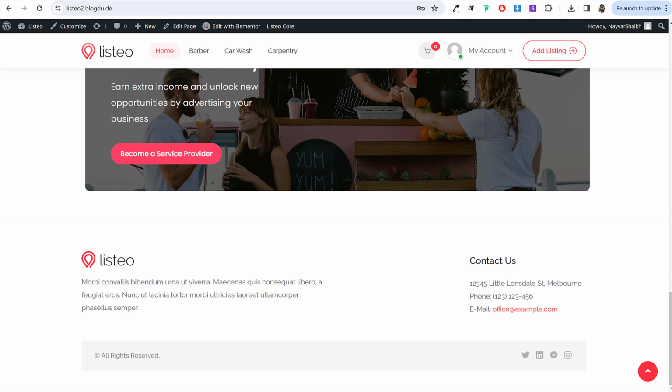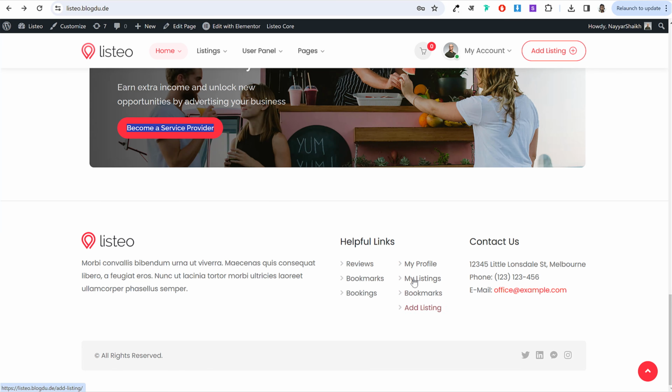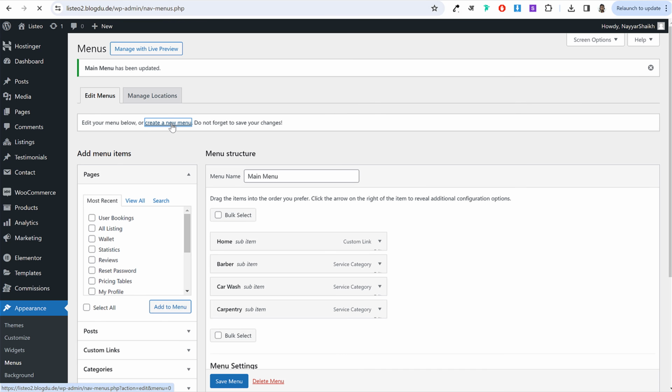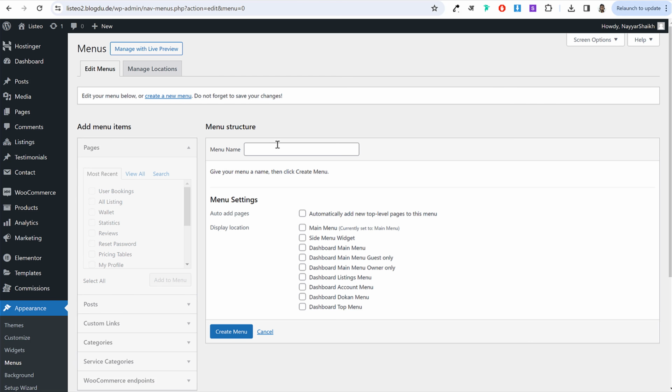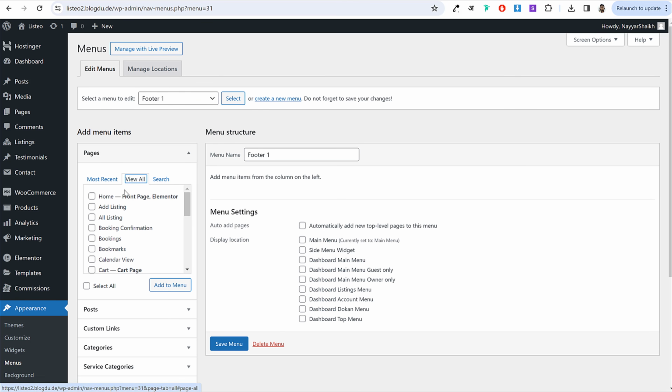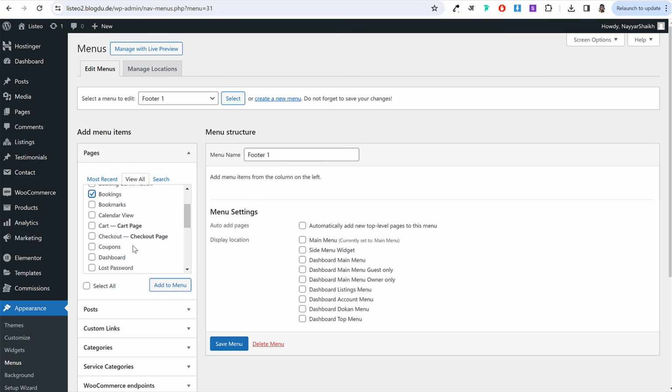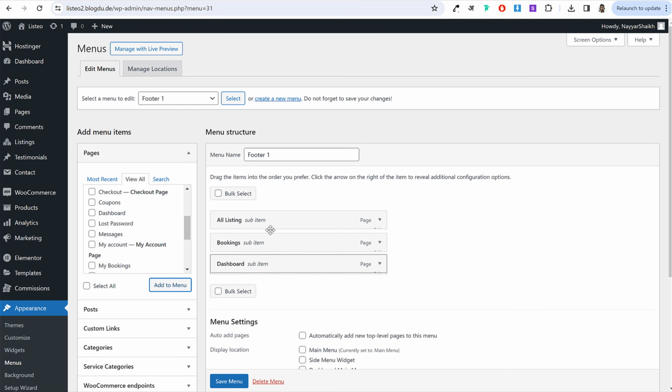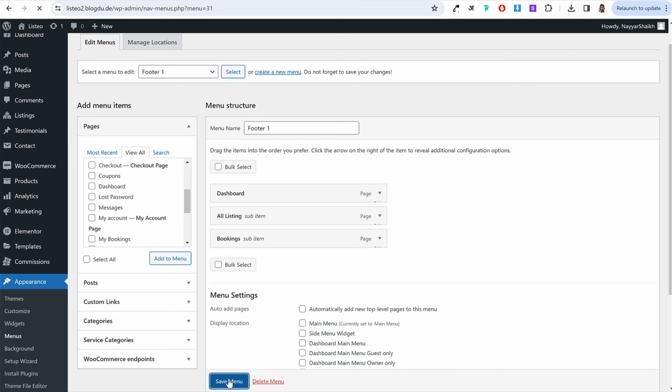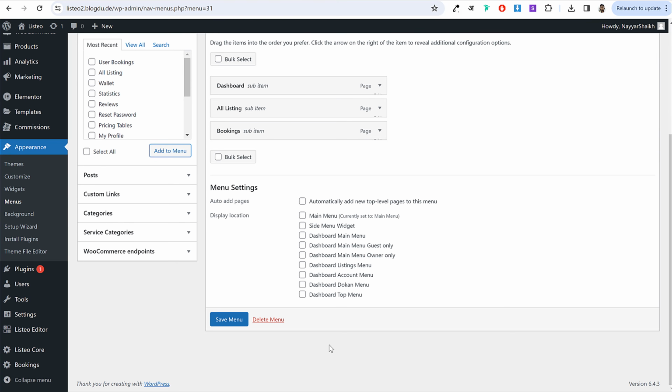In footer also, if you see over here in the demo website, we have two simple menus for footer like these. So if you want to create these kind of menus, you can click on this link, create a new menu, and you can name it anything. I'll name it footer 1. Click on create menu. Now I'll add 2-3 links over here, like all listing, bookings, and dashboard. Okay, these 3 links. Dashboard at top, click on save menu.